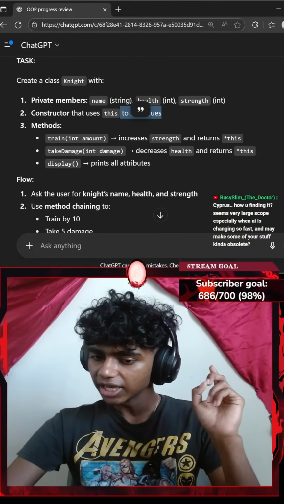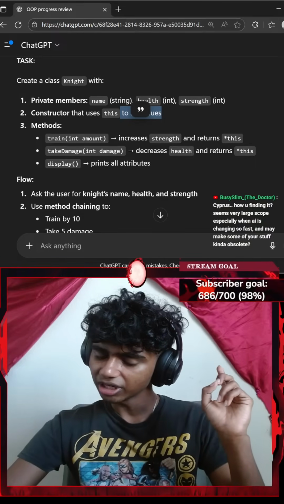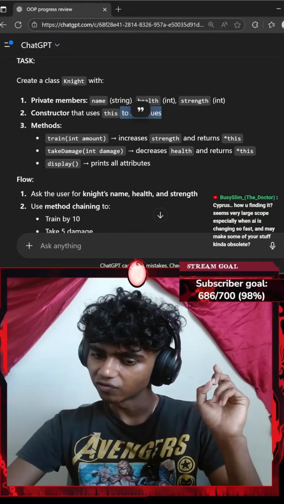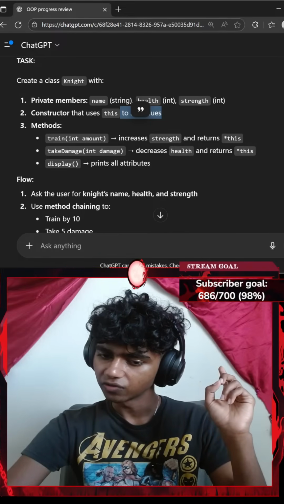Okay, Cryptus, how are you finding it? Seems a very large scope, especially when AI is changing so fast and maybe some of your stuff becomes kind of obsolete.